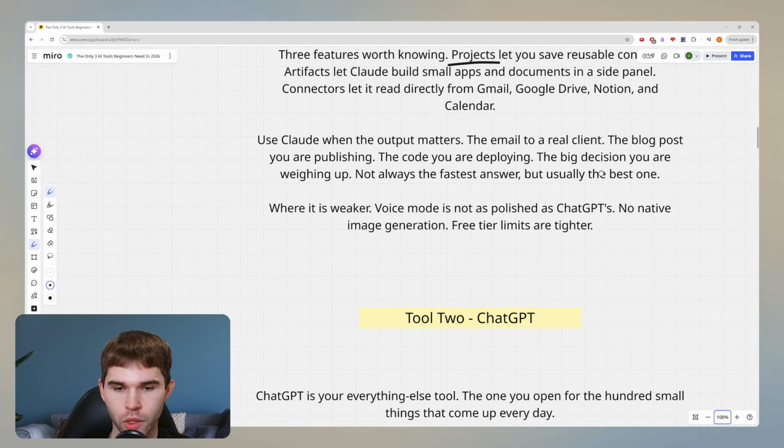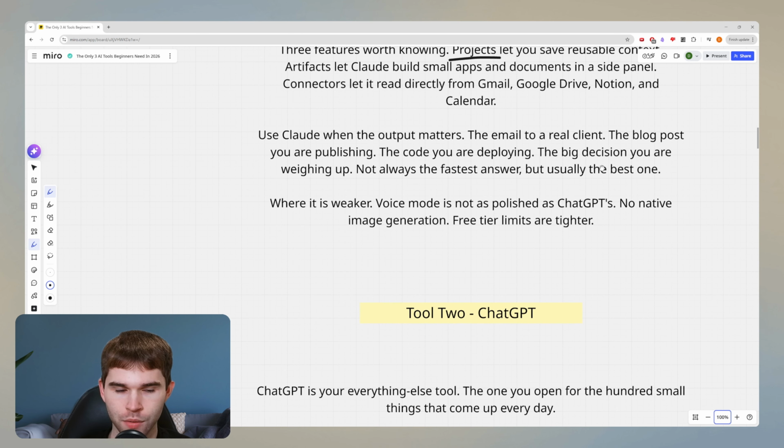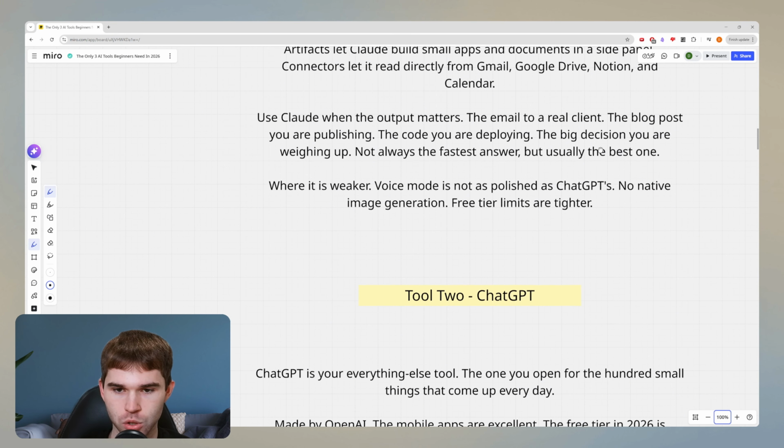Now, I would use Claude when the output actually matters, like emailing a real client, or a blog post you're publishing, or the code you're deploying. The big decisions that you're weighing up. Unfortunately, it's not always the fastest answer, but it's usually the best one.